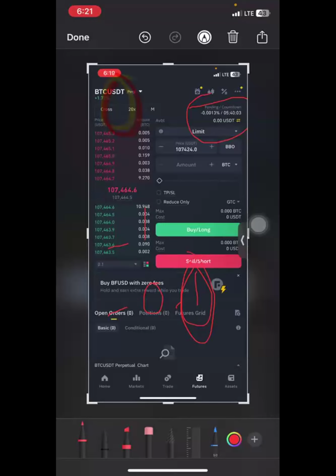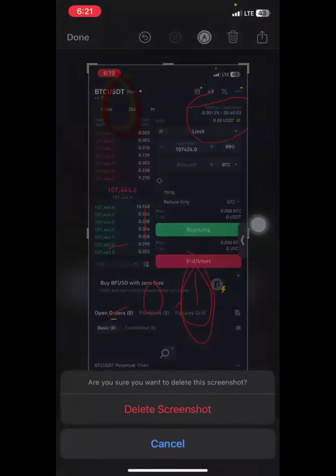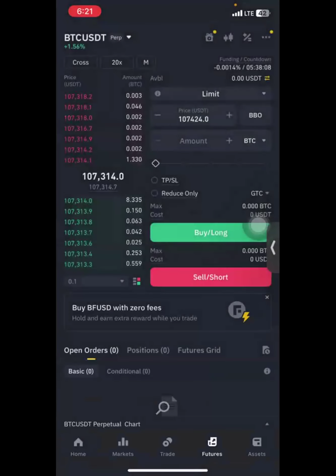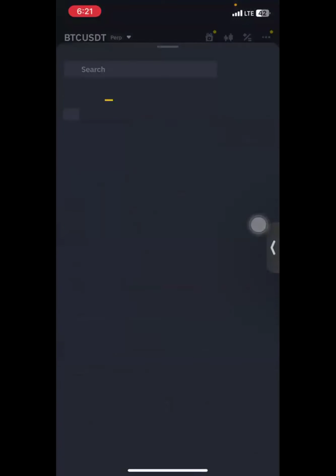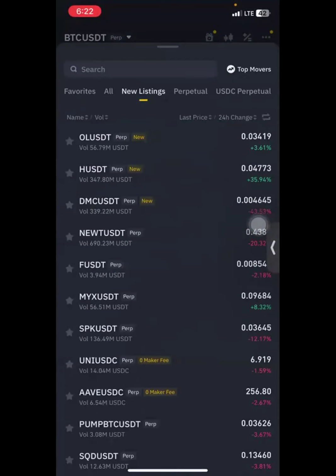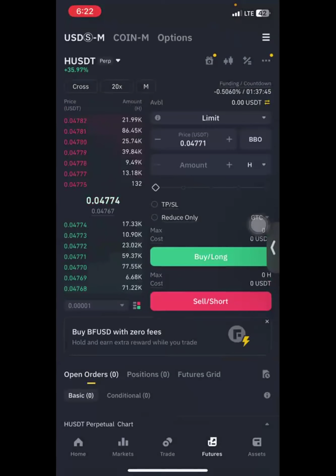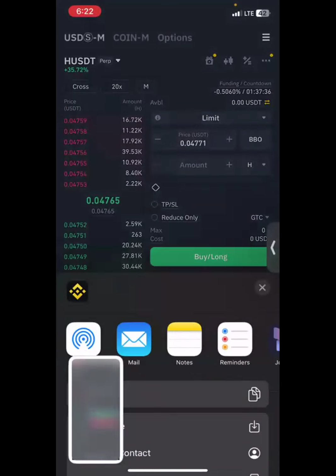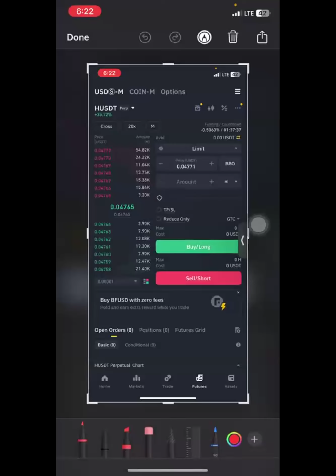Okay, so let me look for another coin so that we can look at what I'm talking about. Let me try and find another pair here. Let me look at the most performing coin for today. Okay, this is also good. Great. So now let's look at this particular coin, HUSDT.